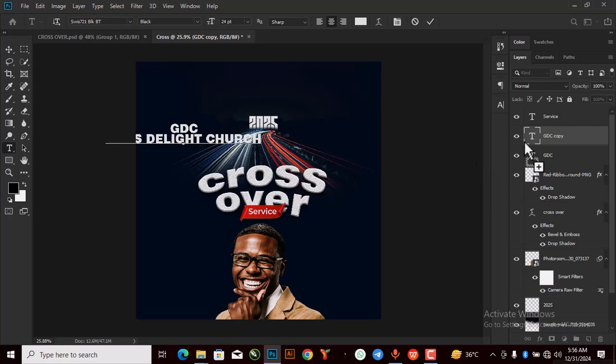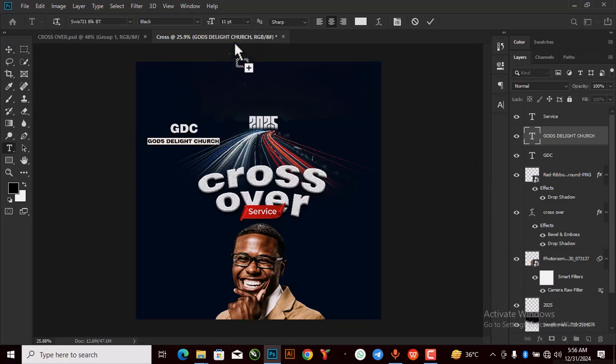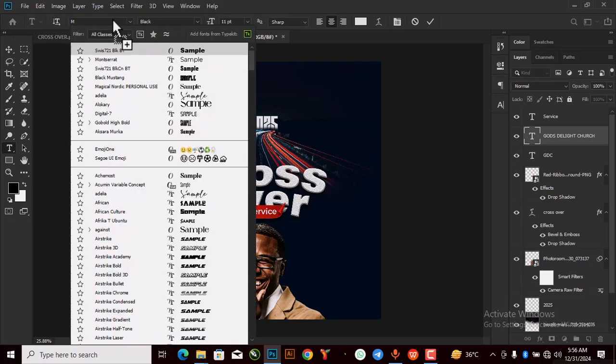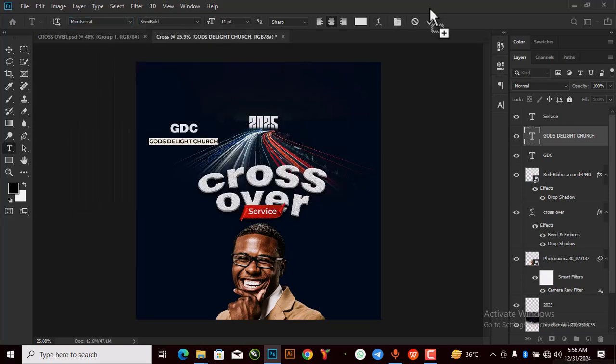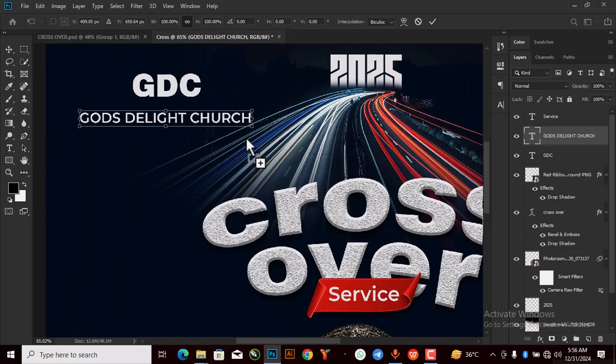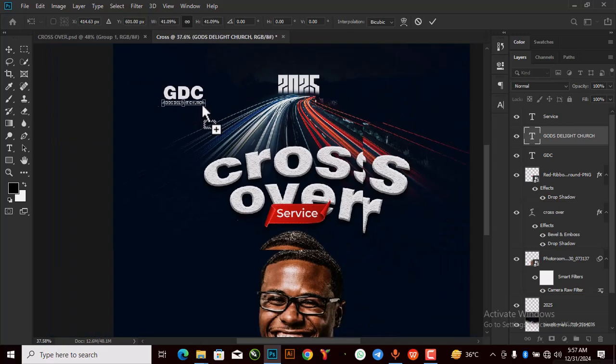Now I'm just going to highlight it and first of all reduce the size to maybe 11, and I'll change the font to Montserrat semi-bold. Then I'll hold down Ctrl plus T to transform, and I'll reduce the size of the text just immediately under it. I just want it to be under it exactly. So guys, this is it.